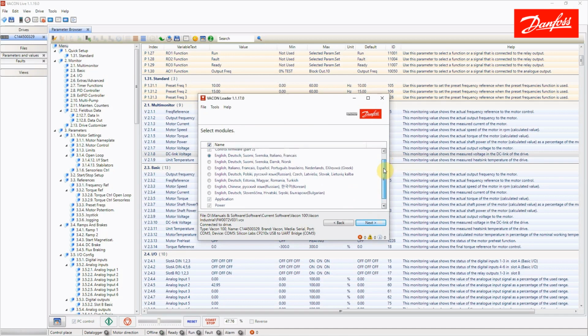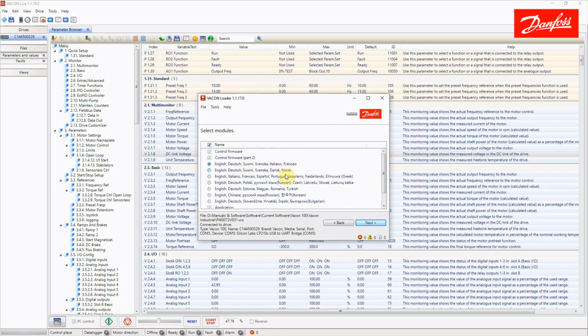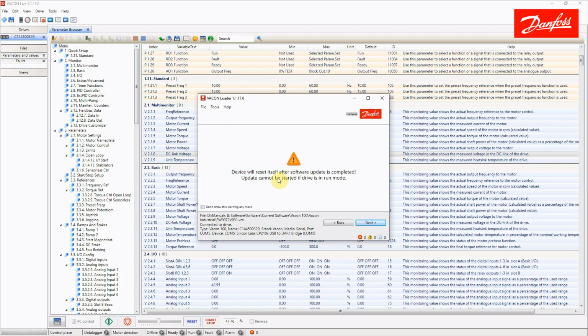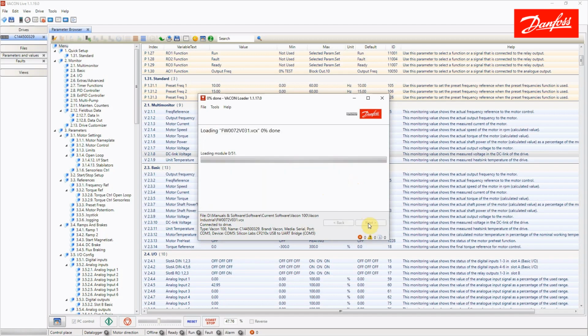select what language packages we want in. So it will default to this one: English, German, Finnish, and so on. So there is Spanish in this particular language file. So if you wanted to be able to show any of the information in Spanish, pick that one. Click Next. Device will reset after software is complete. Update cannot be started if drive is in run mode. It is not in run mode. Click Next, and it will load the software.